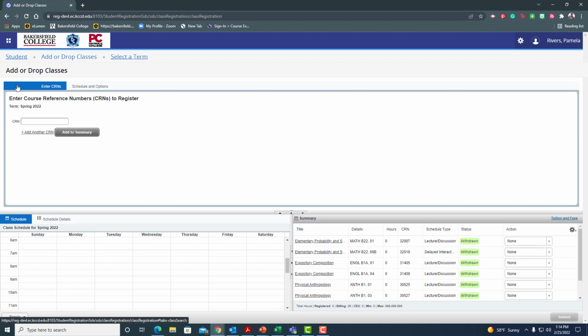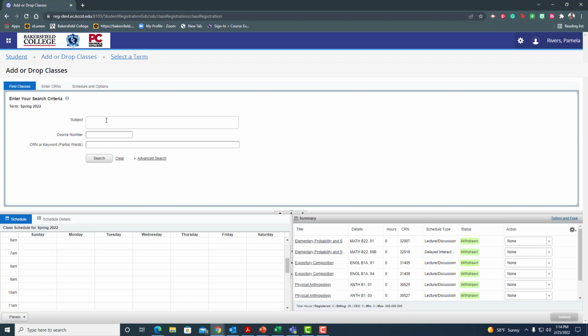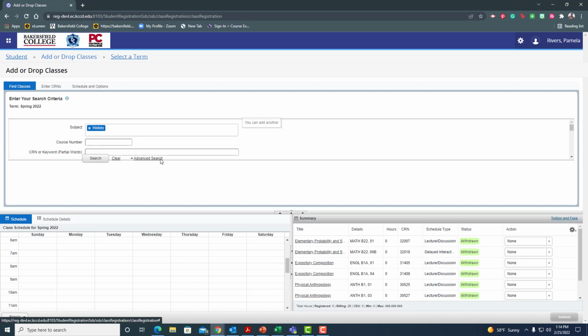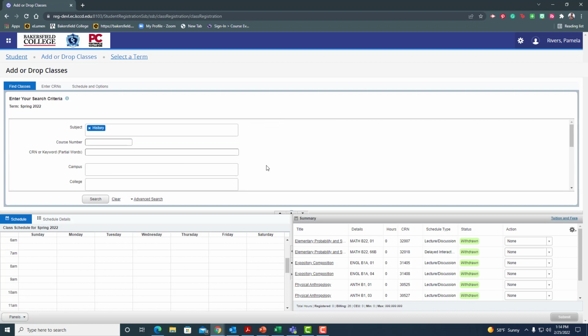But I'm going to go back here and search so I can show you all the parts of the search. And I am going to look for a history class. I'm not sure which class I want, but I'm going to go ahead and just enter history. Now it pops up here in blue. You need to click that so it actually shows up as your subject. And I could just go ahead and click search, but I'm going to go ahead and do the advanced search to show you a few more things.